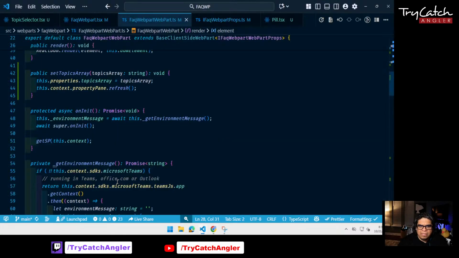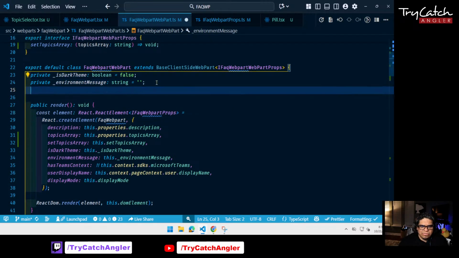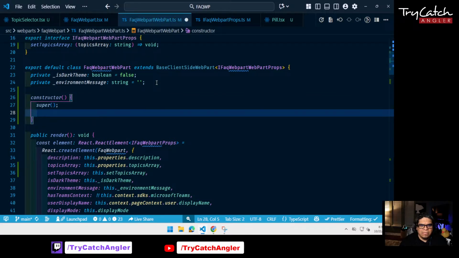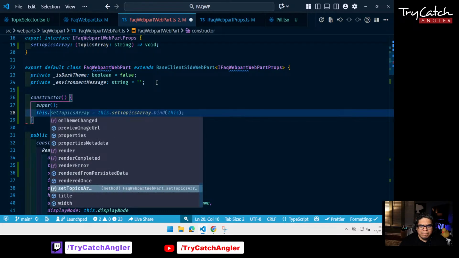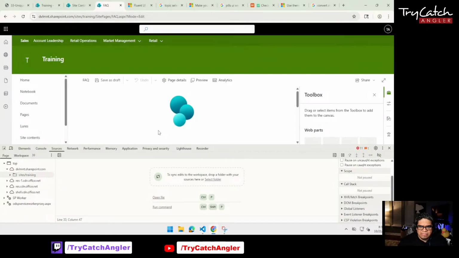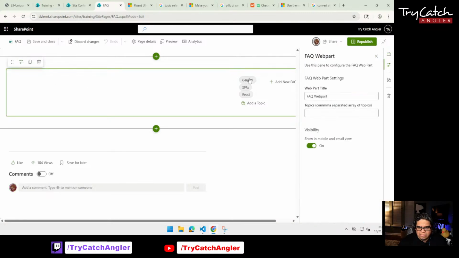Properties topic array. I think I saw this before, because I think that we have to, let me try this. Let's create a constructor. Yeah, let's create a constructor, and inside of our constructor, we'll bind set topics array and see if this fixes the issue. Yep. But I don't like that. It's supposed to stay selected. It's just supposed to append it.